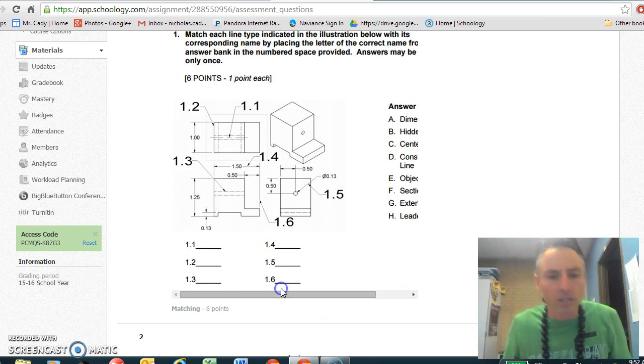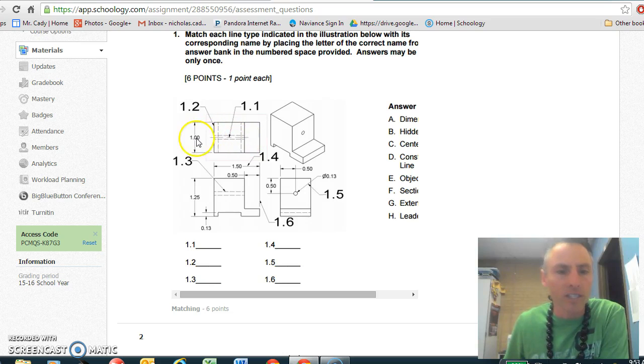All right, so let's go through this and what the answers are. 1.1 is showing this center mark right here of this hole. You can see the hole right here on this front face, and it goes all the way through the object, and the center line is what shows where the center of that hole is. You'll notice it's not continuous, it's not straight all the way across, it starts and stops and starts and stops. It's pretty traditional for a center line. It also extends a little bit on both sides. So 1.1 would be center line.